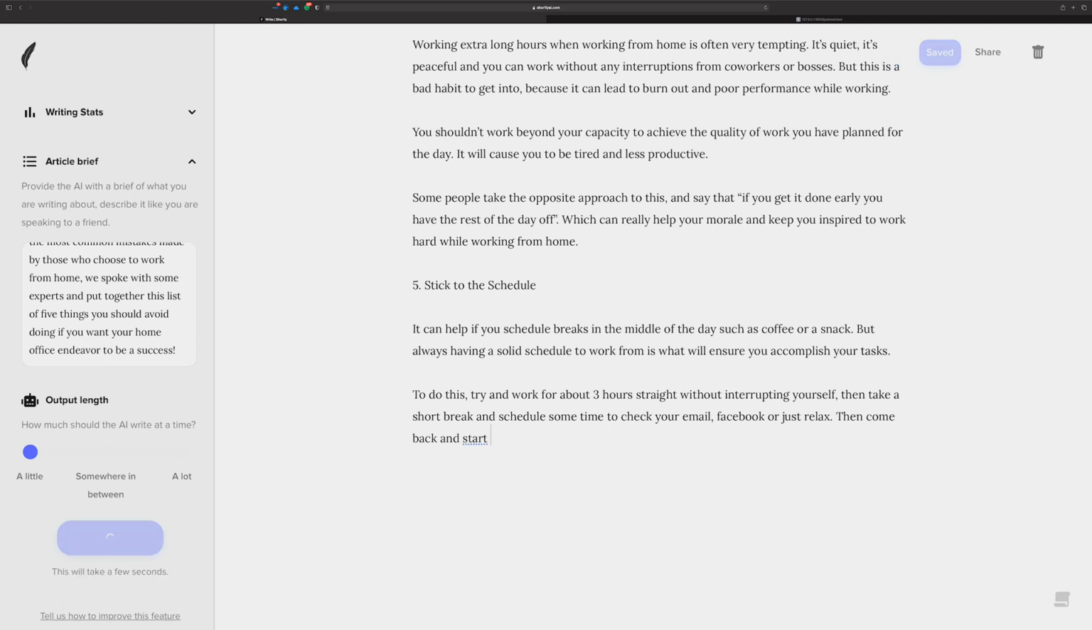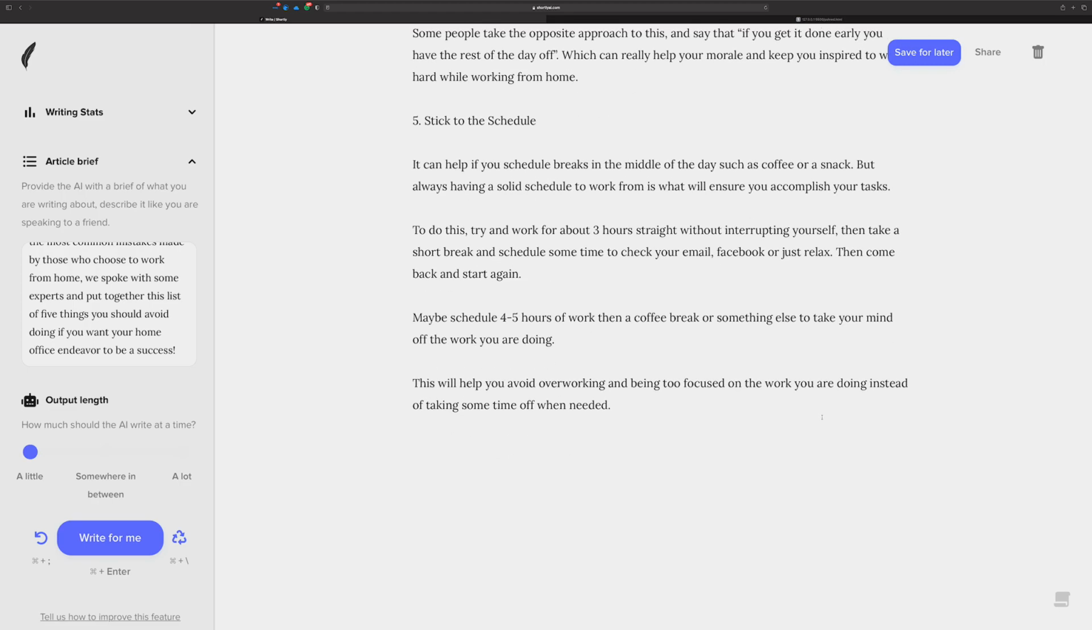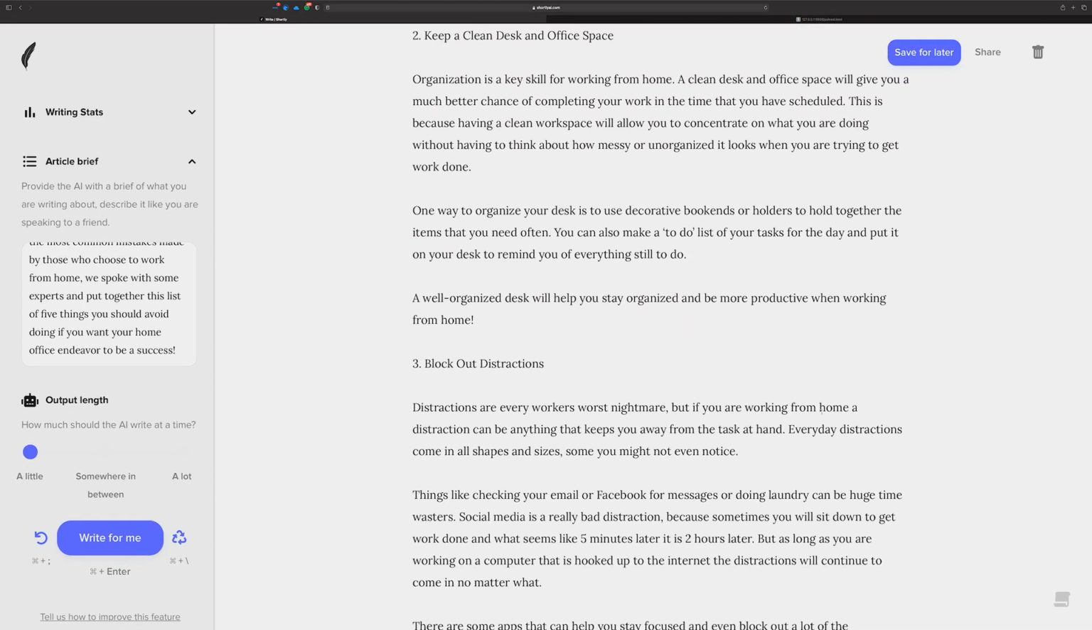Well, let's see what the AI does. Then come back and start again. Maybe schedule 4 or 5 hours of work, then a coffee break or something else to take your mind off the work you're doing. This will help you avoid overworking and being too focused on the work you're doing instead of taking the time off when needed. Yes, that's actually pretty good.